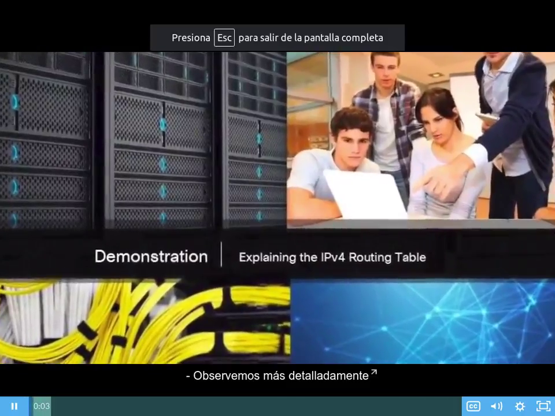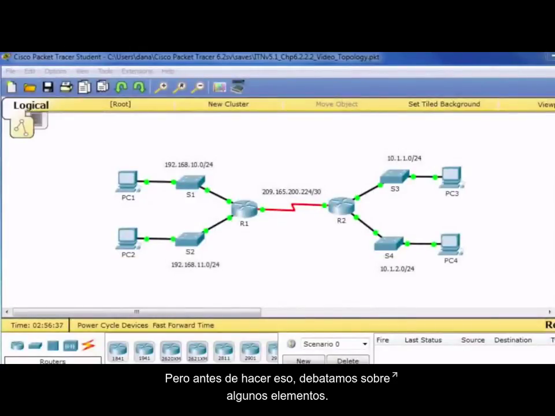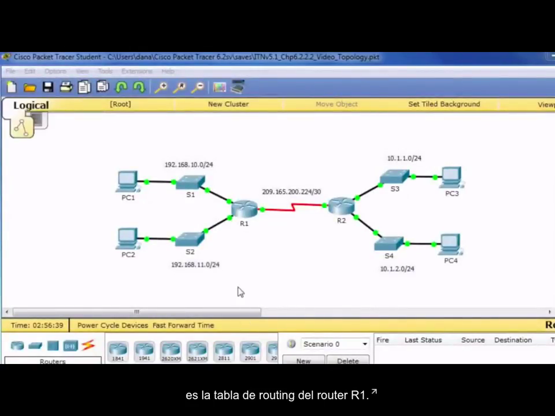Let's take a more in-depth look at the router's routing table. But before we do that, let's discuss a few items. First of all, the routing table that we're looking at is the R1 router's routing table. The router has 3 connected networks. A connected network coming off of its interface here, a connected network coming off of its interface here, and a connected network that goes from here on this serial interface over to router R2. If I was to highlight the 3 connected networks, they would look like this. Here's one connected network. Here's another connected network.